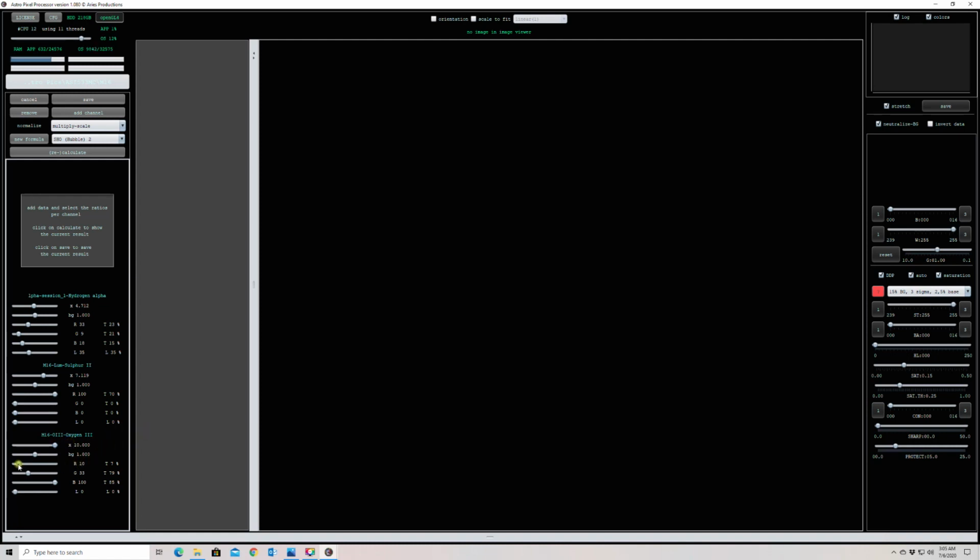Then I killed the red. No need for red in oxygen 3. There's nothing in there. Then green, I dropped that down to 10. And the blue, I kept at 100. And then I increased the luminance and went up to about 16.